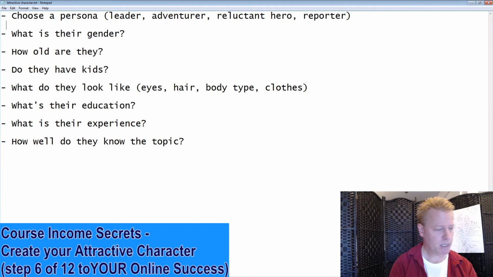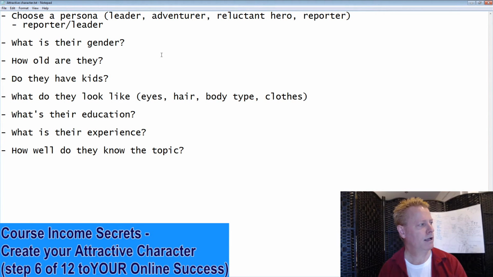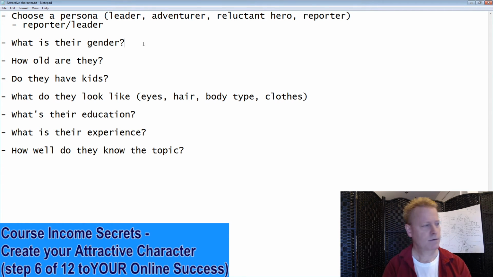All right, so I'm going to do that. My persona is going to be, I'm going to say the reporter, maybe reporter leader. I think a little bit of both, because I do take action and move ahead, and I don't really choose to take action or not based on what other people think. I kind of just take action. So that would be a part of a leader. And I'm a reporter because I try things and I talk about what I've done and what I've learned.